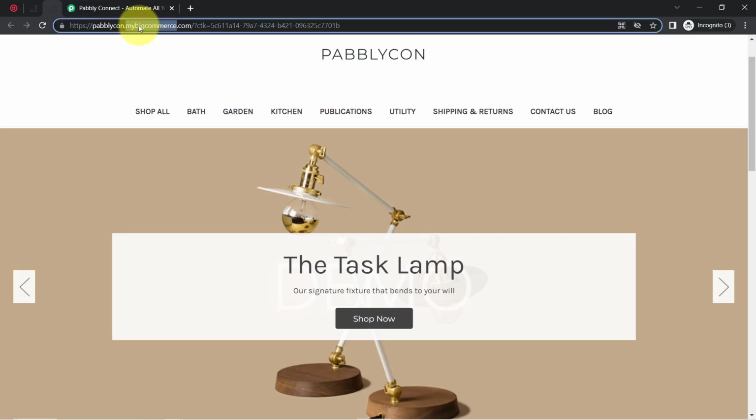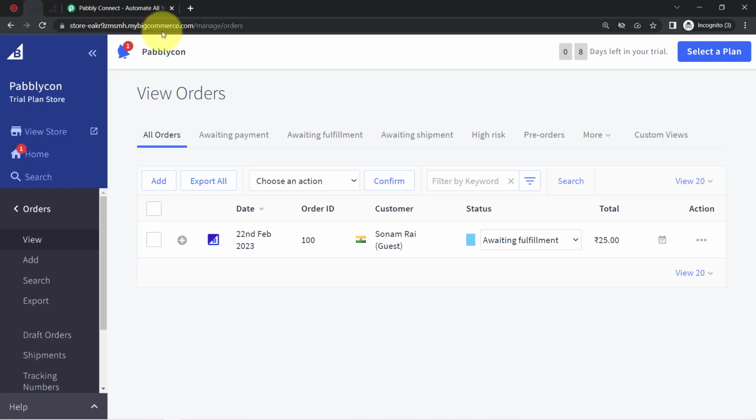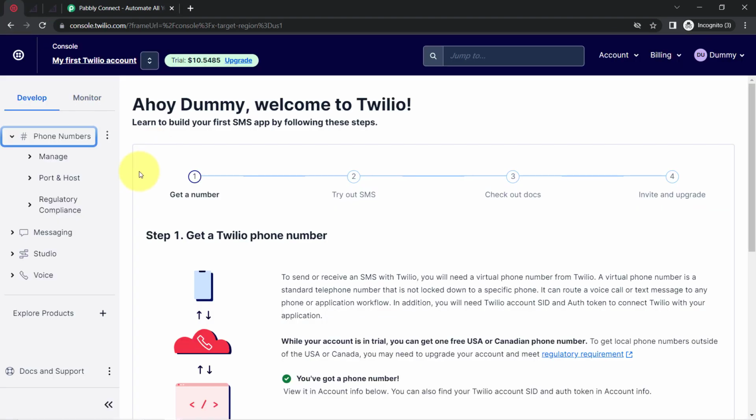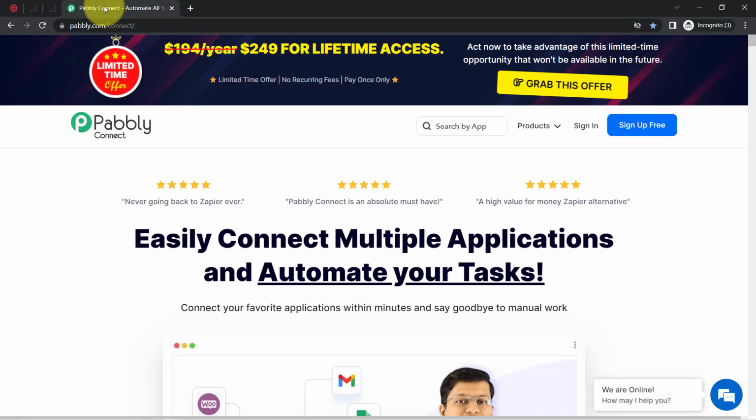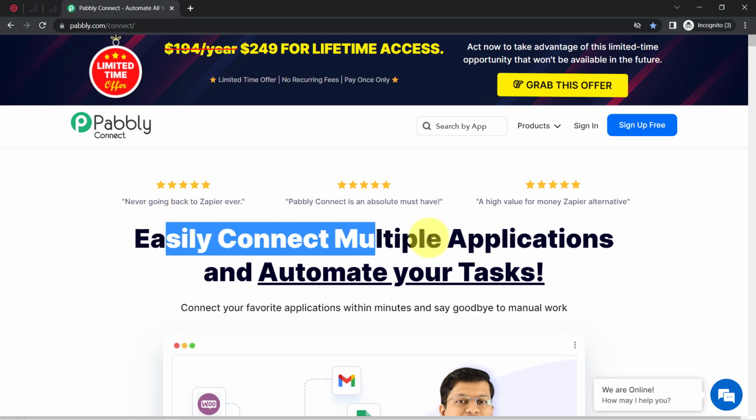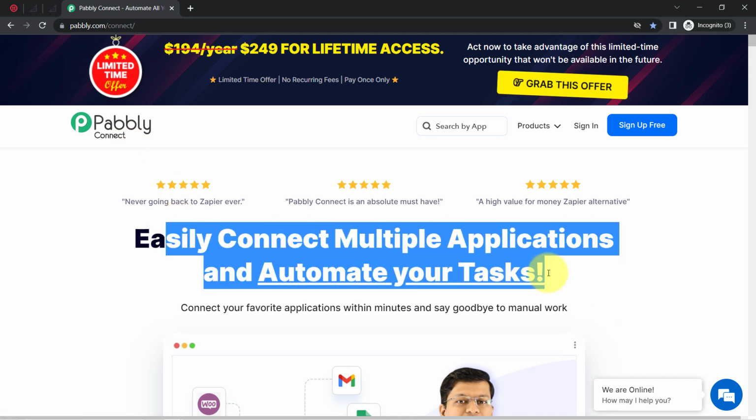This is my e-commerce store, which I have created using BigCommerce, and as soon as someone places an order, I would like to receive a notification. For receiving the notification I am using the Twilio application. To automate this process, I'll have to connect these applications, and I am going to connect them with the help of Pabbly Connect. It is an amazing integration and automation software via which you can easily connect multiple applications and automate your tasks.